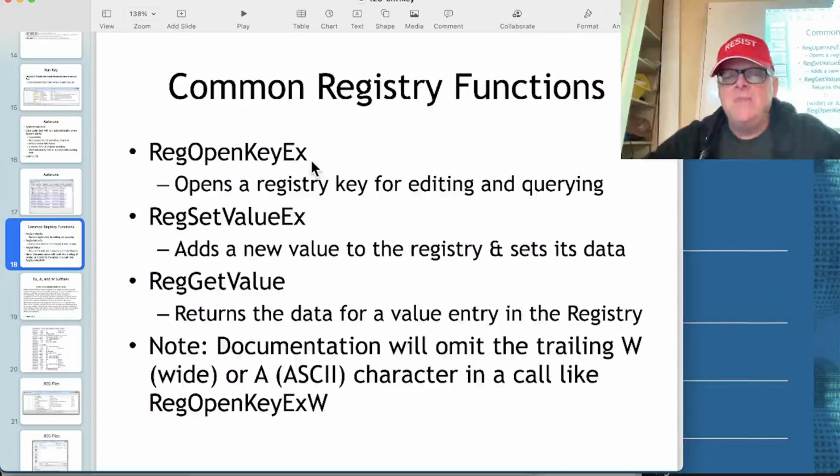So here's things you might do in the registry. These are API calls. You can open a registry key, set a value, get a value, and sometimes documentation will describe this function, and they will not include the trailing letter, which might be W or A in a call like this, whether you have an ASCII character or you have a wide character, which is Microsoft's 16-bit Unicode. Microsoft is an international language, so almost everything in Windows uses this Unicode.